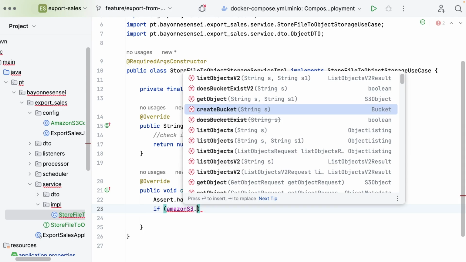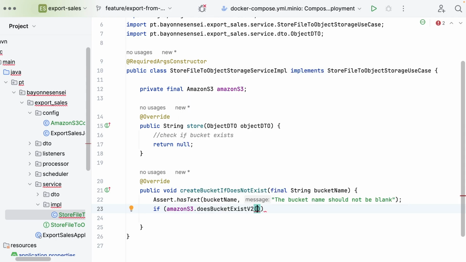So what we are going to do right now is, for example, check if the bucket does not exist. So let's put here the bucket name. Okay, just like that. Oh, I hate this negative.